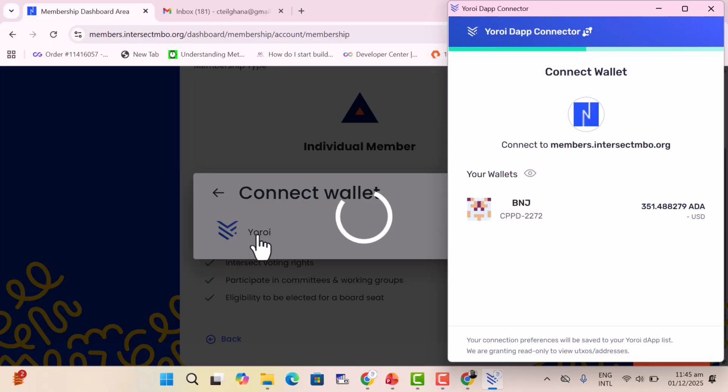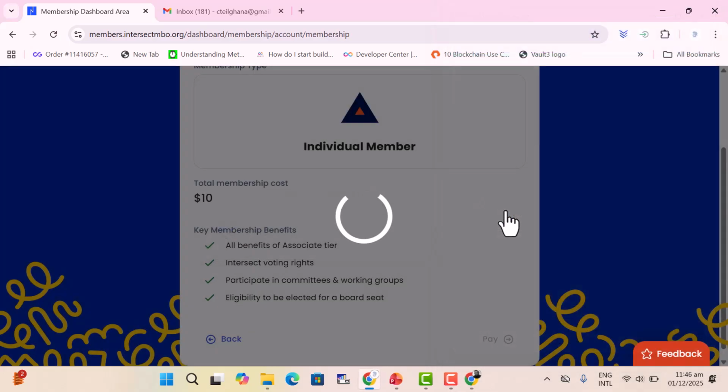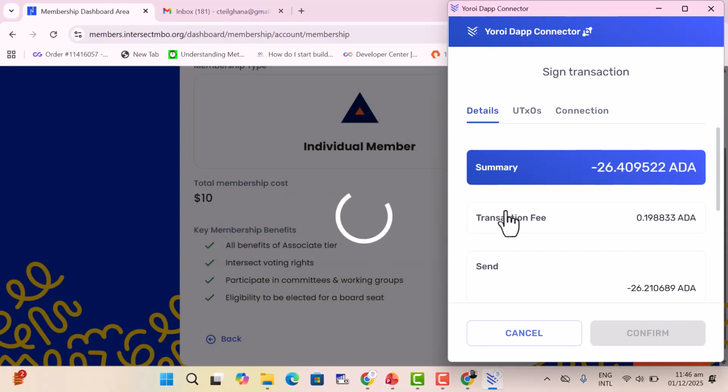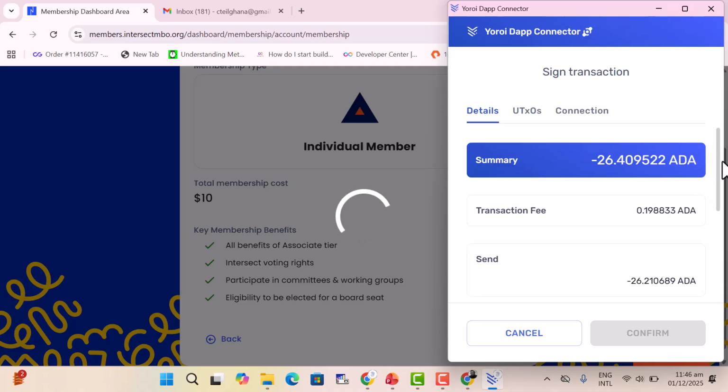Good. My wallet with some amount of ADA there. If there were 10 wallets, I have to select the wallet I will use to make the payment. In my case, I'm just going to select the wallet I have here. The $10 plus fee inclusive is approximately 26.409522 ADA to be able to make this transaction.